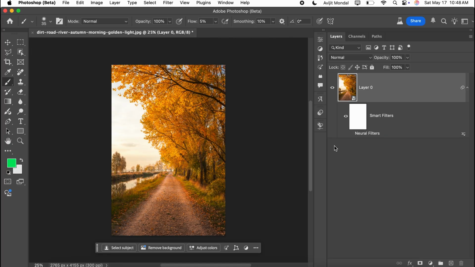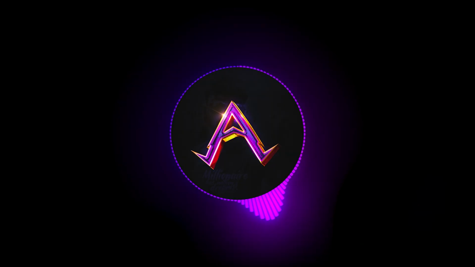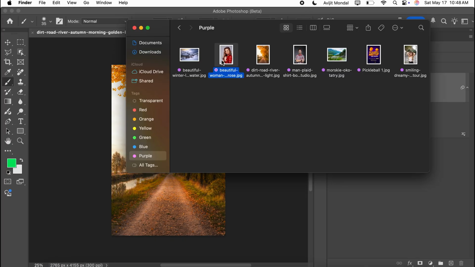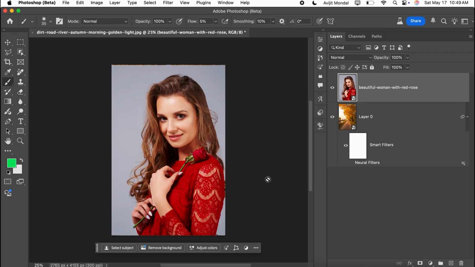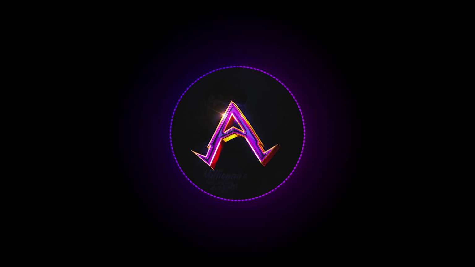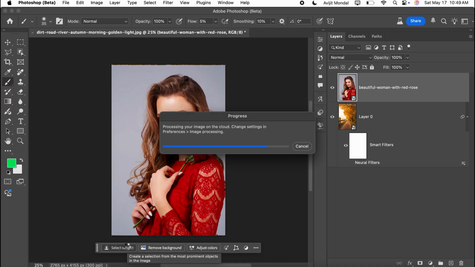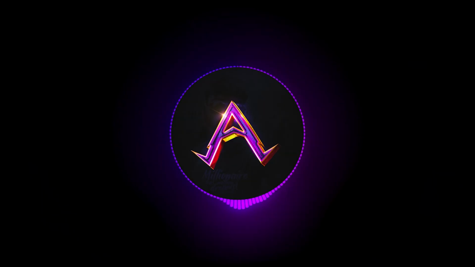For example, I want to use different neural filters and make the color harmonized. For it, I import a new layer of a beautiful girl. Make sure the background is removed, so I just click on select subject and it will automatically detect the subject by processing on the cloud. While you are selecting the subject, it must be processing on the cloud. If you choose processing on device, it will not do as detailed a selection as on the cloud. So you must make sure that it is processing by the cloud.